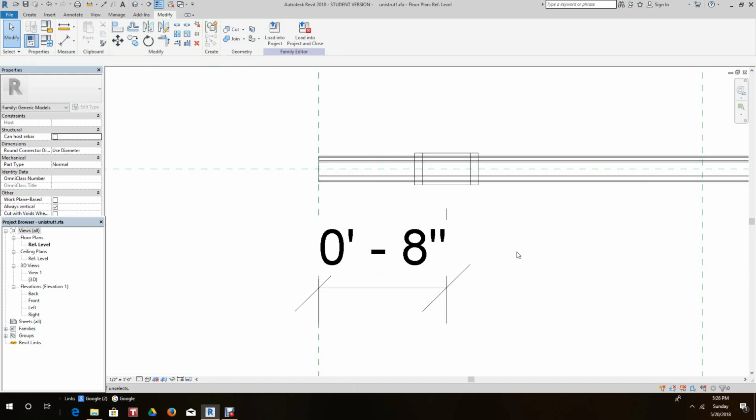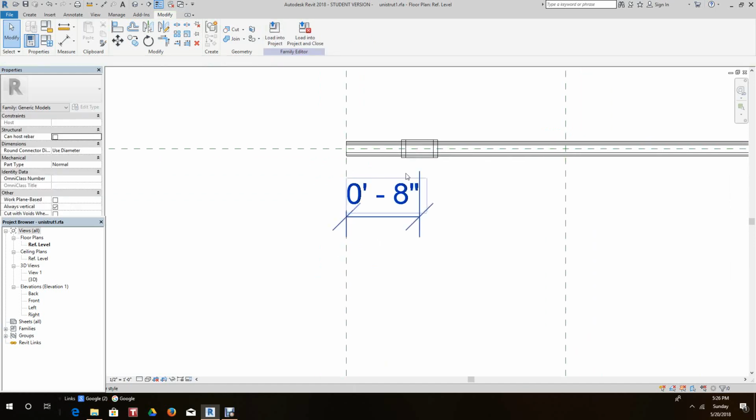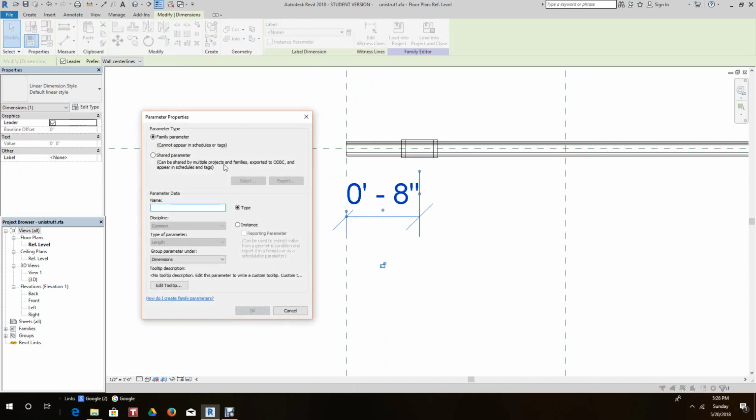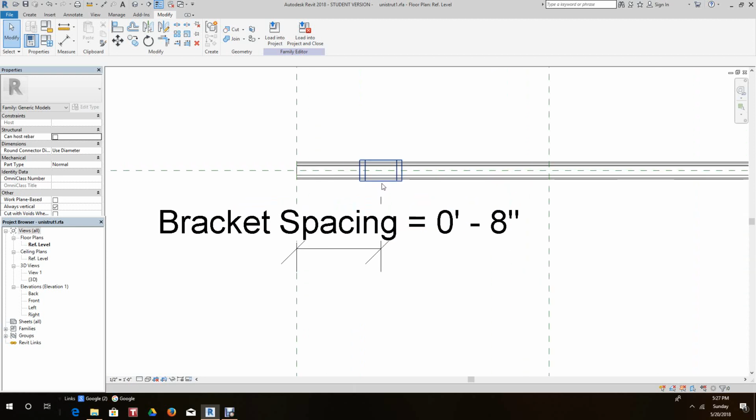Now what we want to do is add a label to this, and I'll just call it bracket spacing. You can call it whatever you like. And it has to be an instance parameter. Click OK. Then we want to array this.